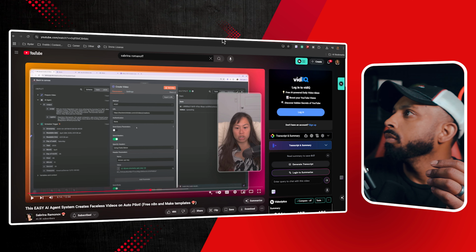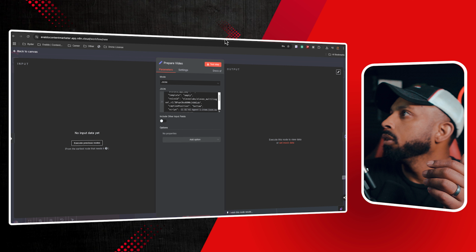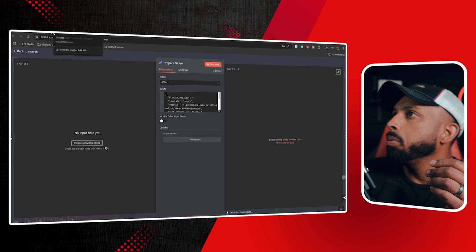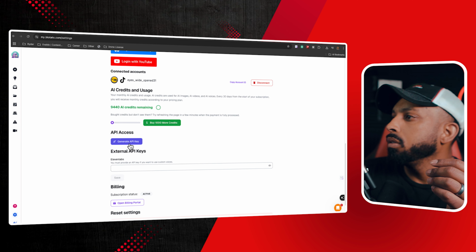All right, let's see what we have for some of our templates. We'll keep the replicate Recraft. Frame pack. I might change the image to video model. I might change that frame pack to something else. But let's pull up that section that she talked about. Well, let's get our API key first. Generate API key. Then we copy.